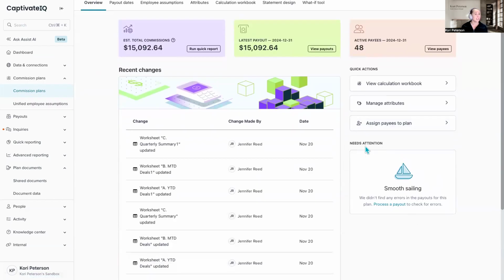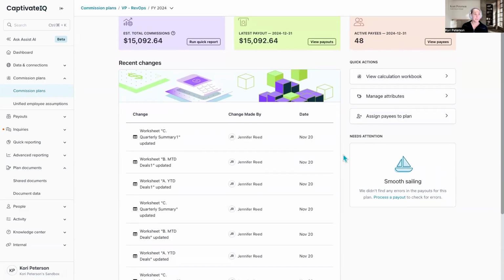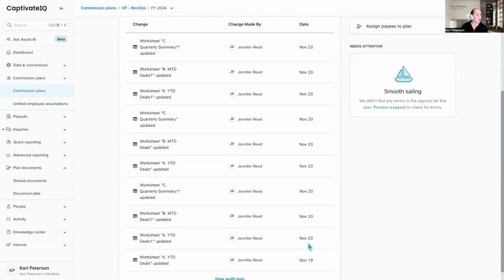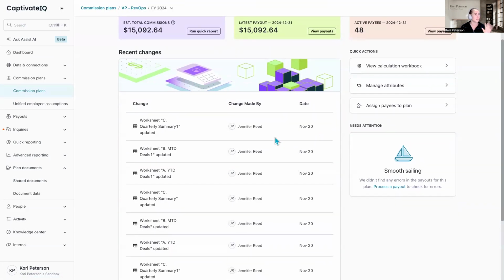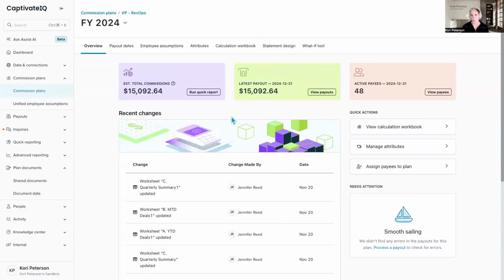But also what I really like, this Needs Attention. Again, it'll just call out any errors that you need to focus on. And this Recent Changes does also timestamp all the recent updates that have been happening. So especially if you have multiple admins within CaptivateIQ, this can help you keep on top of everything. If you know that you have a lot of updates that you need to make, I can be sure that, okay, it looks like Jennifer is working on this plan. Maybe I'll switch over to the next one. Again, this overview page is the only new tab that has been added to commission plans. Everything else is the same.